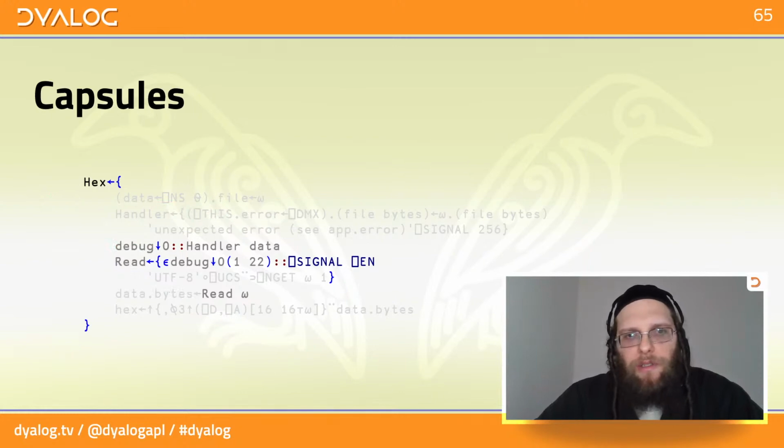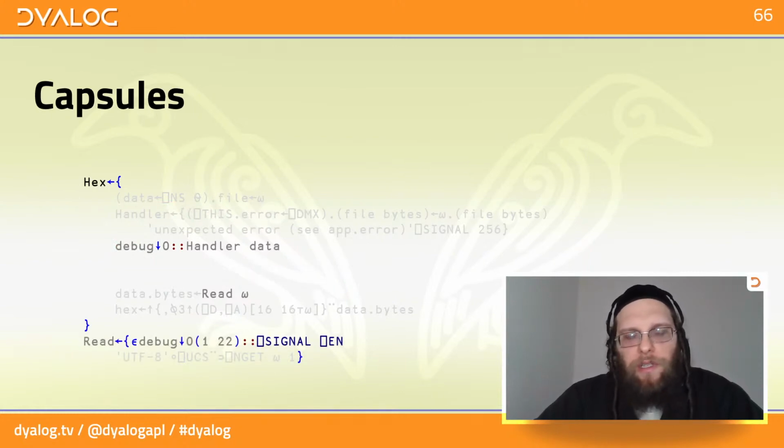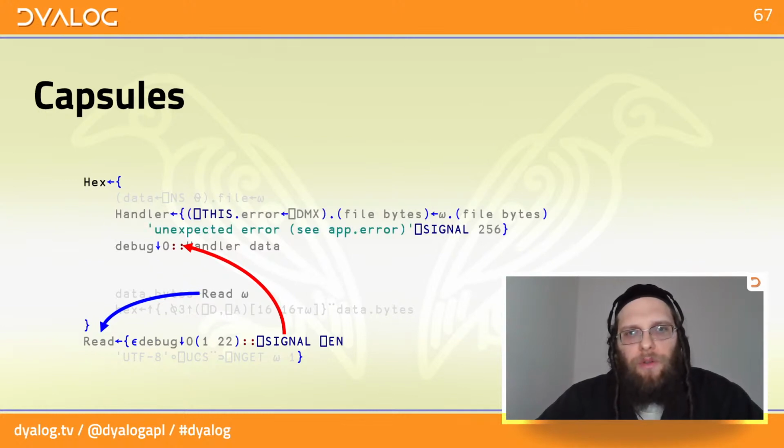If instead the read function was defined outside hex, then it's its own capsule, which means when we call read and it then does a signal, the signal will be caught by the error guard that's in hex. And that means that we call the handler, which wasn't for this type of problem at all.